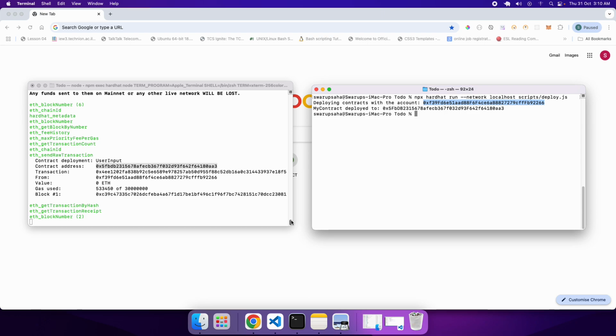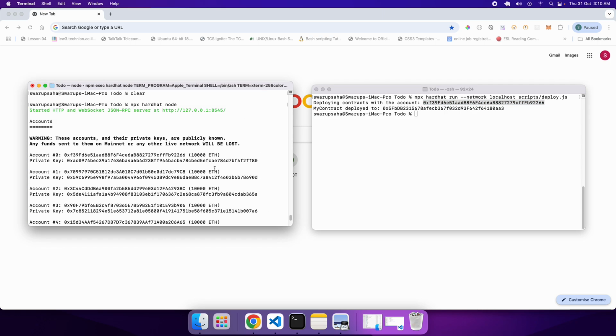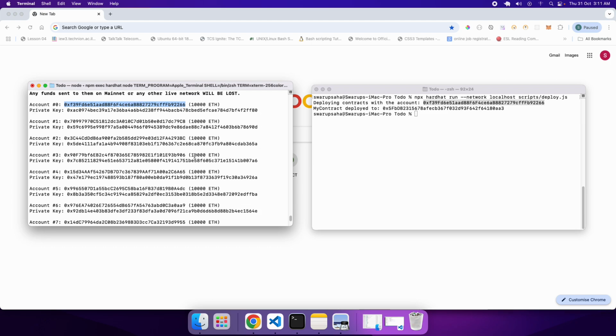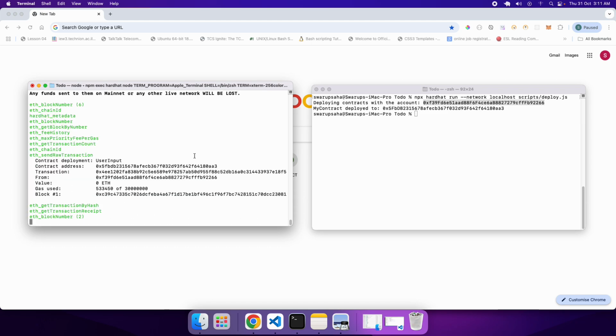And if I scroll up, I told you that the HardHat is going to provide me around 20 free accounts. Look over here, this is the first account it is using. So with the help of the HardHat account, your smart contract got installed inside the blockchain network. Sounds interesting as well as confusing? I know, if you are seeing it for the first time, it might be very confusing, but this is how the architecture goes. Okay, so now this particular address I need to hand over to the React application.